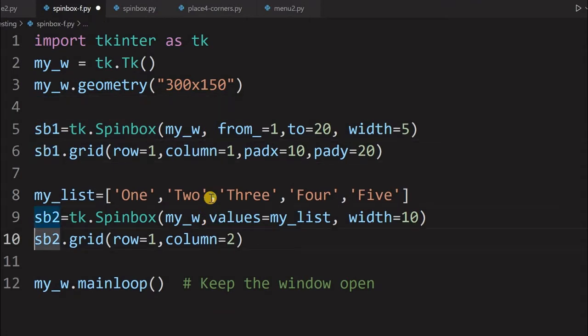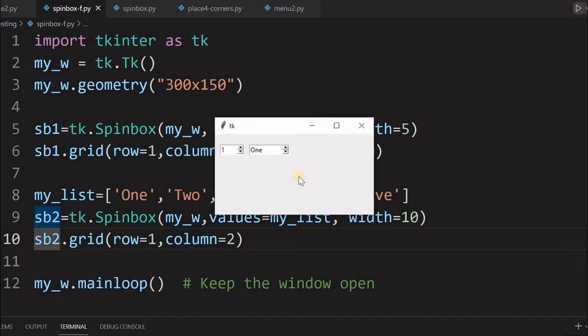Now these are the two here. So second one is this SB2. Now let's see how these two look or appear in our window. So here it is. I can go 1, 2, I can go up to 20 because 20 we have given, and the second one also because 5 items we have placed in the list. So here it is how I can add values to it.